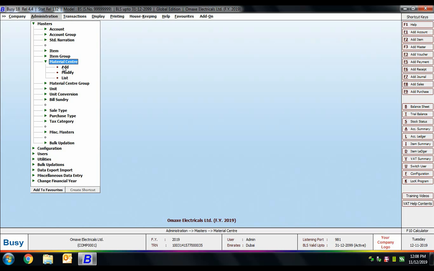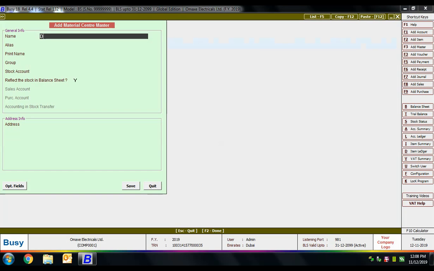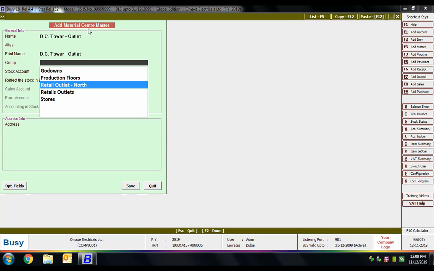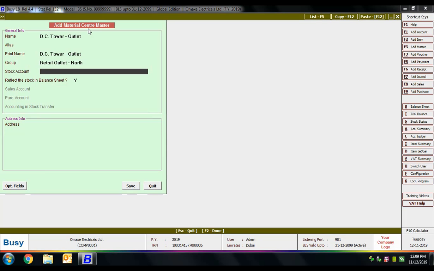So we will go to the material center add option and specify the name of the material center, its alias, print name, and group. If you remember, we created the material center group Retail Outlet North in our previous chapter, so we are selecting the same group here. Then is your stock account, that is, which stock account is to be affected whenever goods are dispatched from this material center or received in this material center. Then is reflect stock in balance sheet, that is, whether you want to reflect the stock of this material center in the balance sheet or not.